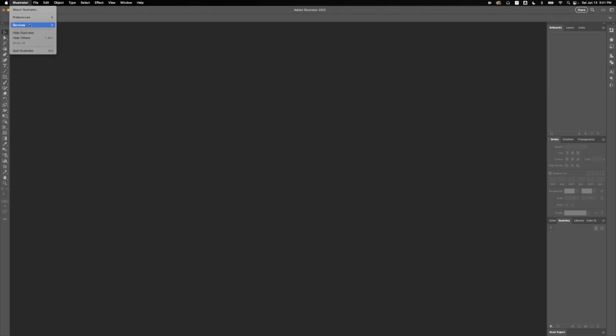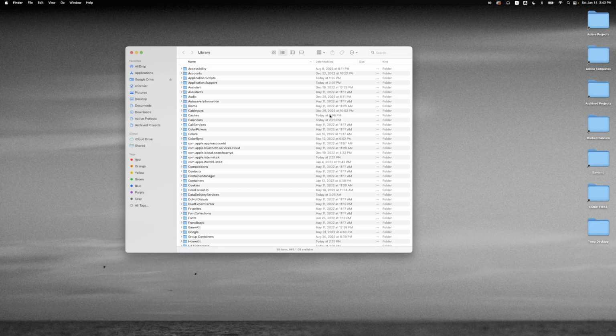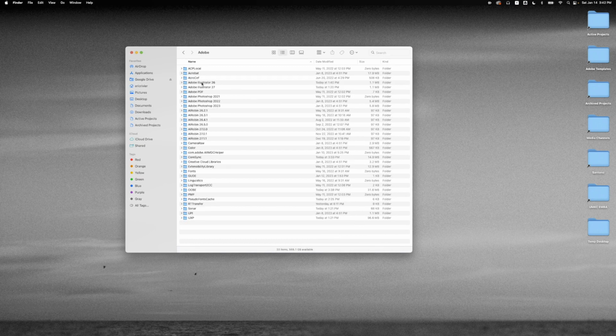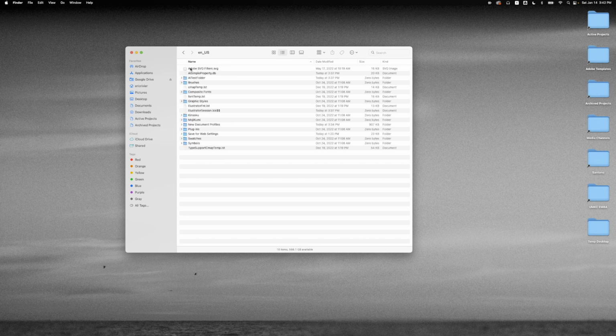Now, this is the fun part that goes next. I'm going to go ahead and go to Go in my user library. And this is where you're going to store this file so that it comes up in a much better place. So click on Application Support. Adobe Illustrator 27 is our latest one, is the one that I have installed in this computer. And you're going to go to a folder called New Document Profiles. And guys, this works.